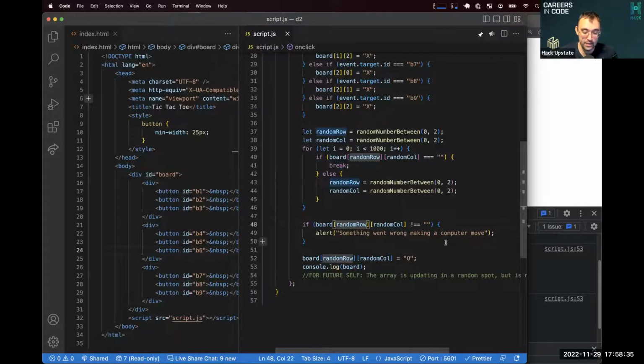So we come down here, we just check one final time to make sure that spot is empty. If it's not, something went wrong somewhere, we're going to let the user know that. Otherwise, we're going to take the random row and the random column either from here or from the last time we generated random numbers here, and then we're going to put the O into that spot on the board. And Zona, go ahead.